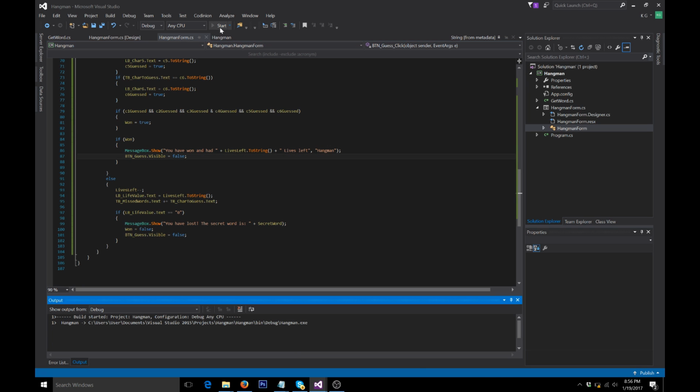And this was our little project, creating Hangman in C#.